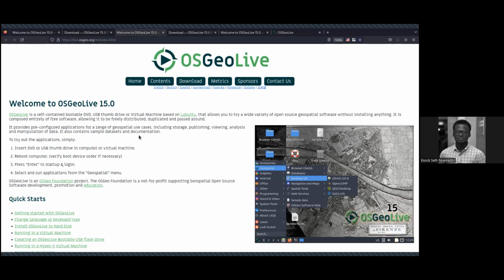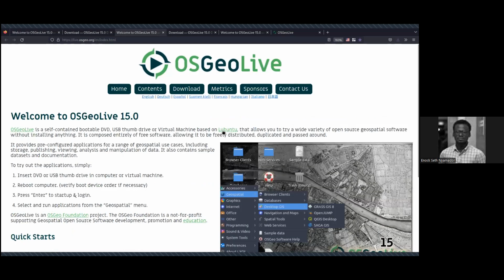Notwithstanding, OSGeo Live is not the only Linux distribution or Linux operating system there. It is also based on another one called Lubuntu, which you can see here. And Lubuntu is also based on Ubuntu. So it's kind of like father of a father, sister of a sister, a friend of a friend of that kind. So whatever you can do, if you use Ubuntu already, whatever you can do in your Ubuntu, you can do similar in OSGeo Live.